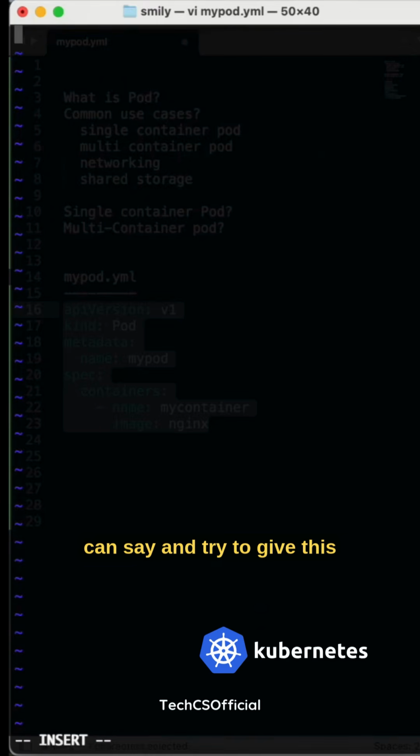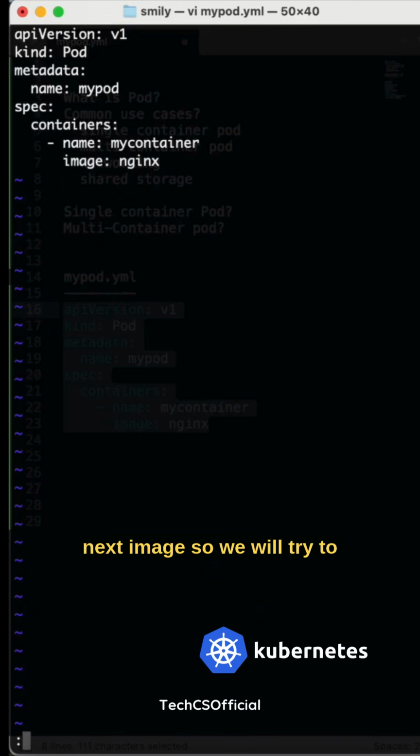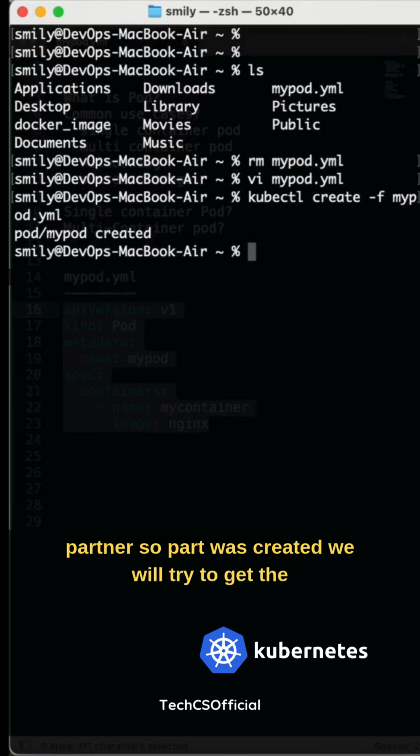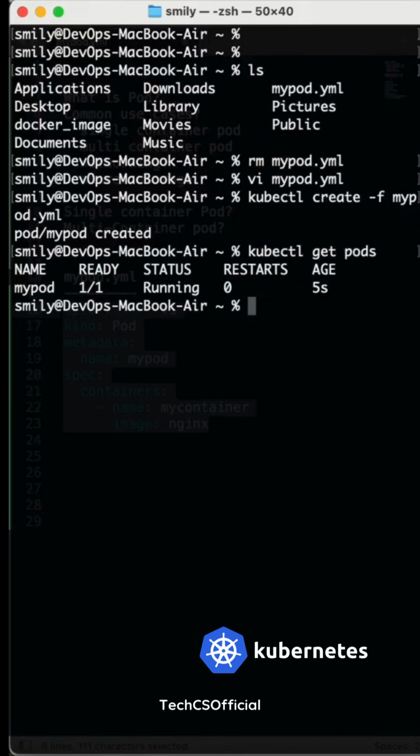In mypod.yml, I give the API version v1, the name mypod, and the nginx image. So we'll try to create it with kubectl create -f mypod.yml. So the pod was created. We'll try to get the pod with kubectl get pods. Okay, the pod is running.